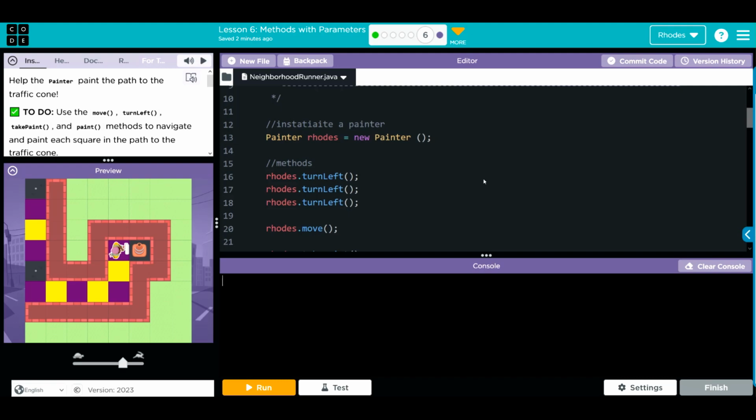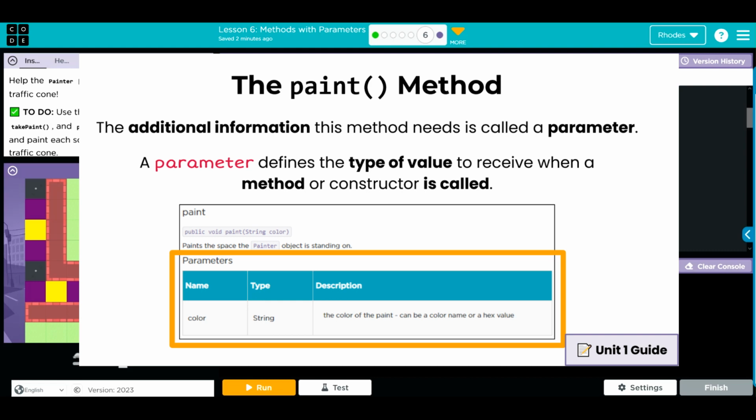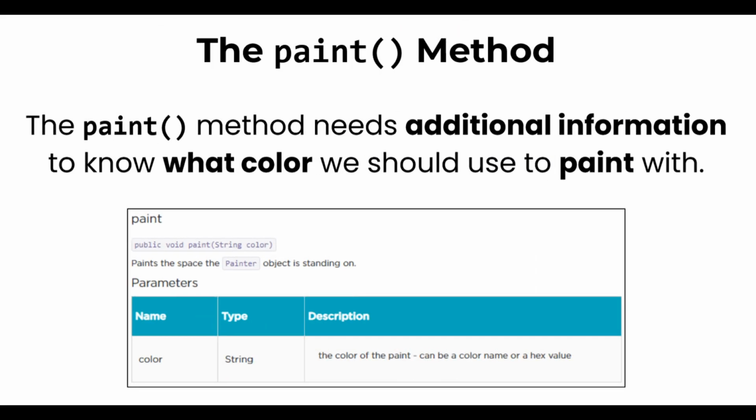Key takeaway from this lesson is just further reinforcing this idea of how to instantiate an object, and now how to use methods. Last lesson, we learned a method is just a block of code that we can call. The move, the turn left are great examples of methods. In this lesson, we learned about parameters. A parameter is how we can make pieces of code more flexible. In our example, it was paint.